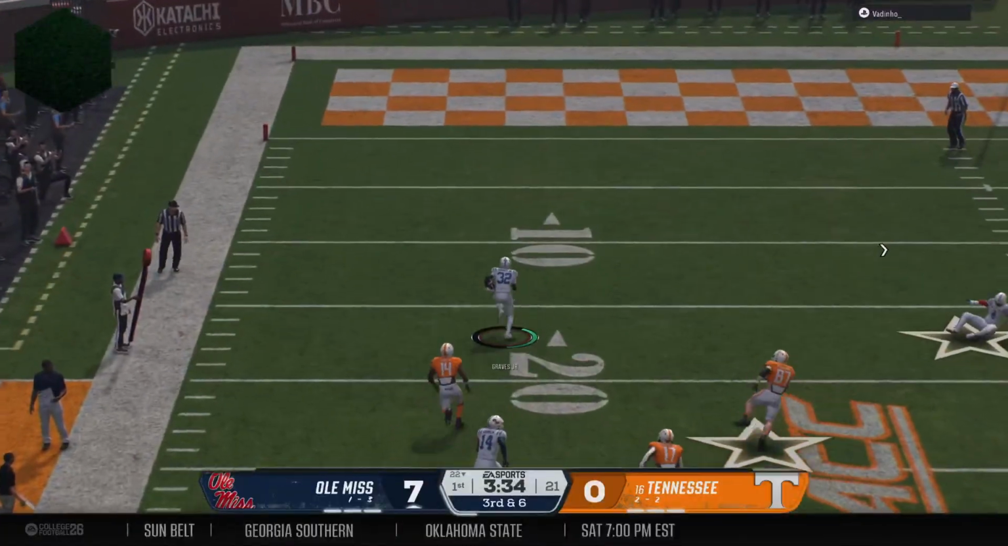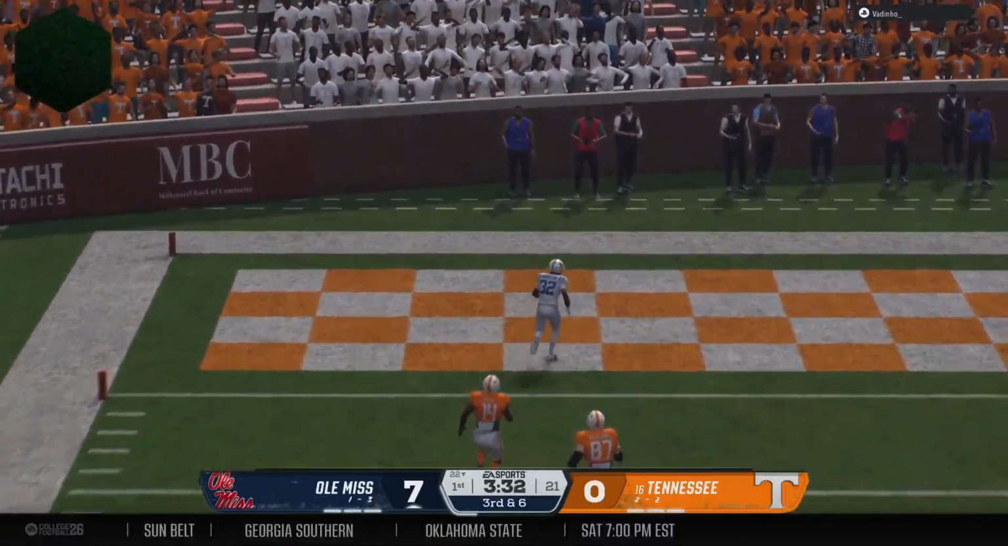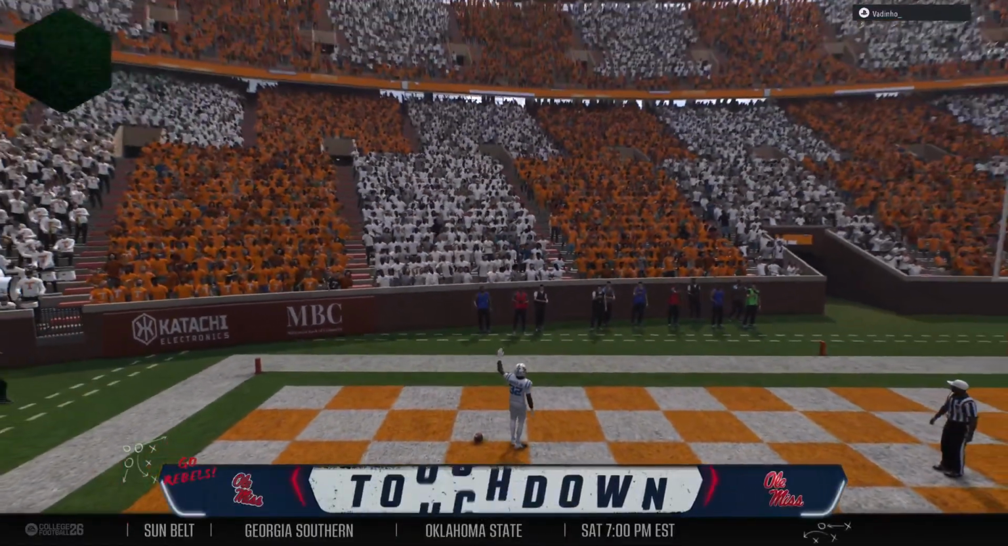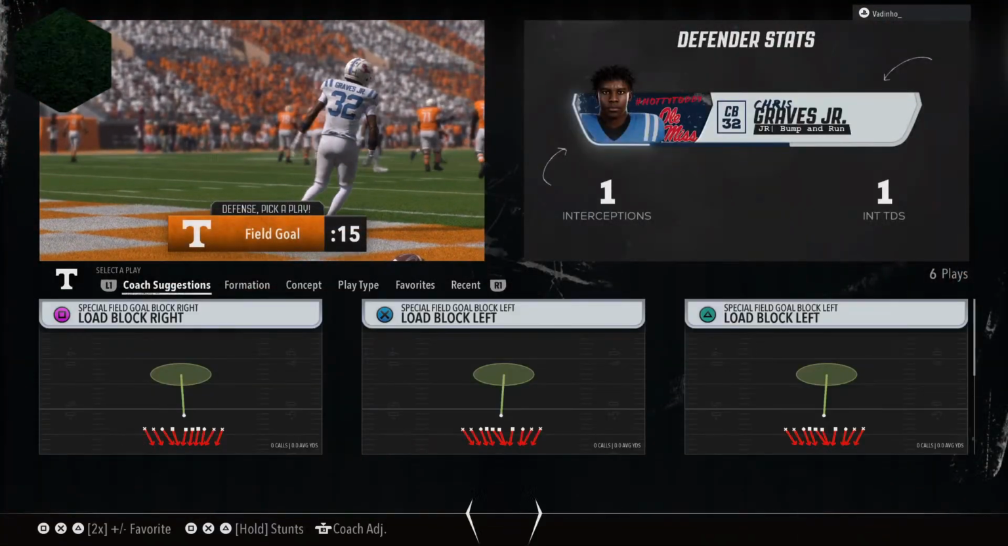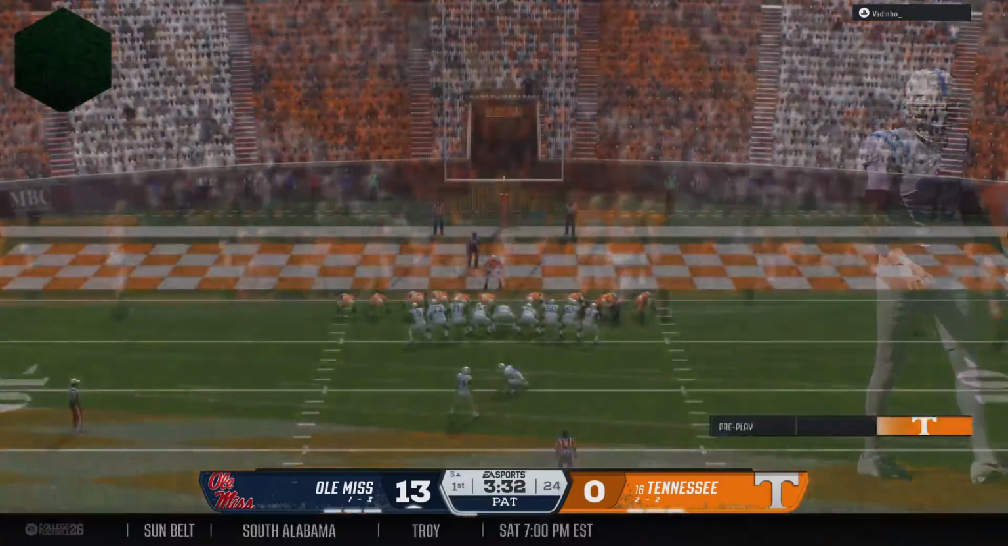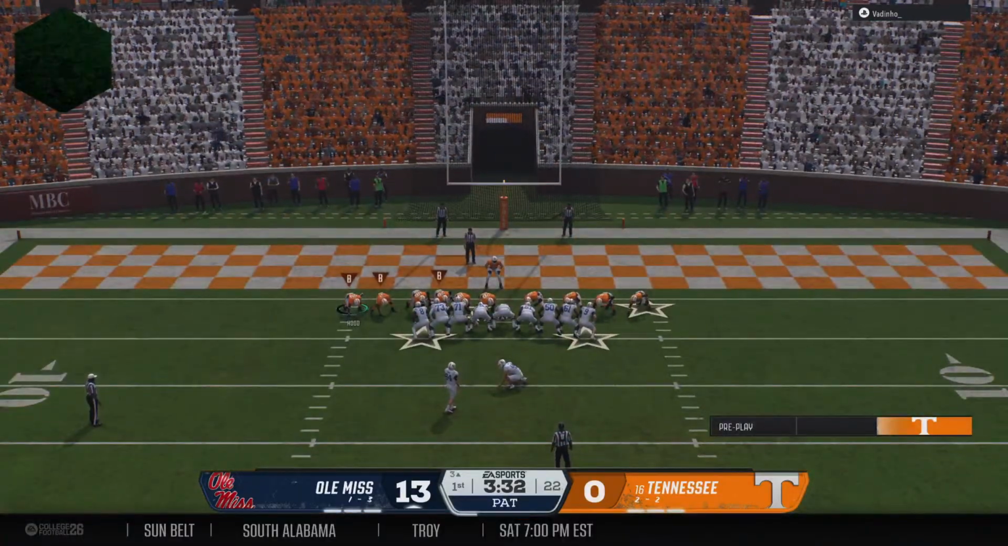Picked off. What a play to set him up. Going the other way, and he's got room. And he's going to take it all the way. And the defense sets the tone early in this football game.